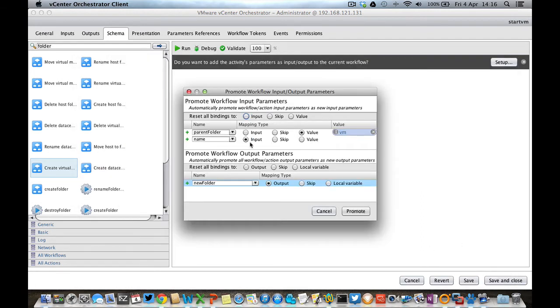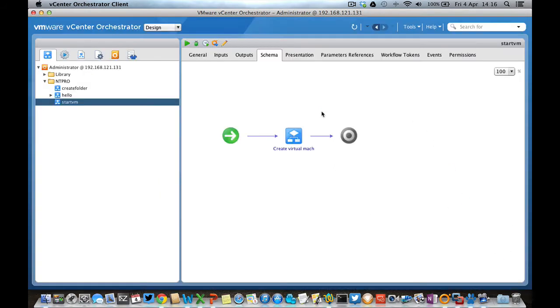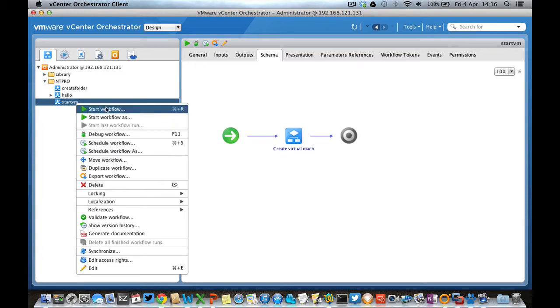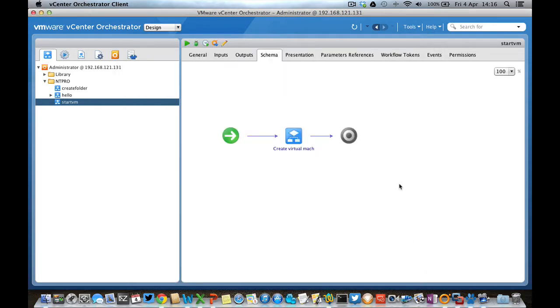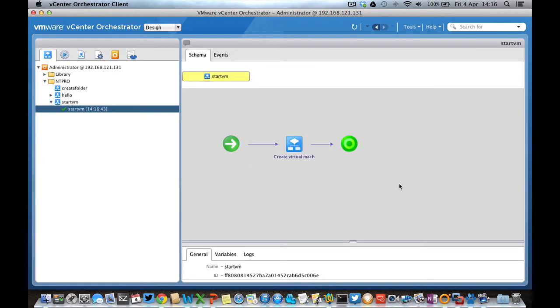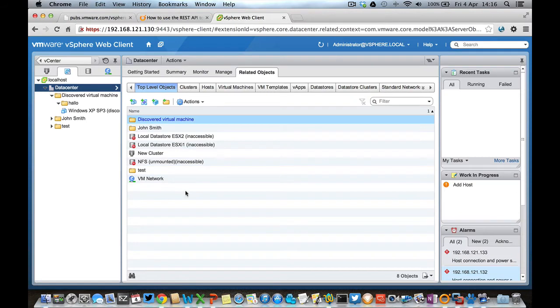Select, and the input will be name. So I'm going to use the input parameter, and it will be name. Promote, save and close. So I have a start VM workflow right now. When I'm starting the workflow, I'm asked for a name, and in this case I will name it test 1, 2, 3. I'm submitting this one and I'm checking on the vCenter server if my folder is created.